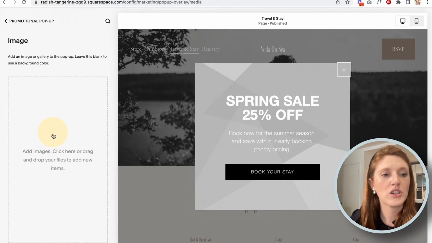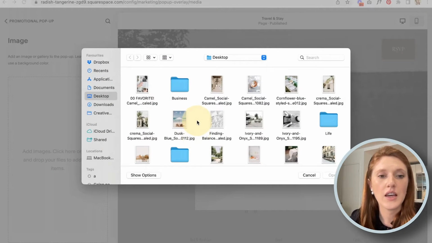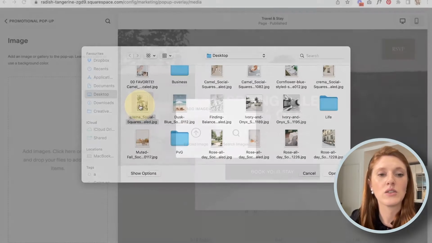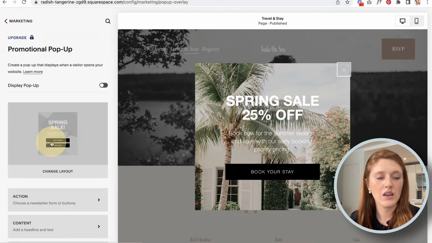I want to add an image to this so it looks a bit more visually interesting. So I'm going to click on image and upload image. And this one looks very appropriate. We will give it a second to load. It's loaded into the background and I think that looks fantastic. So I'm going to go back.